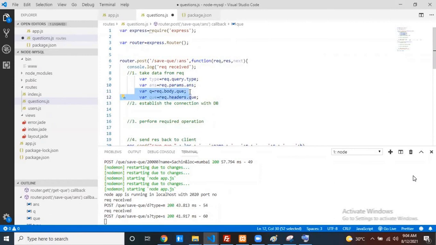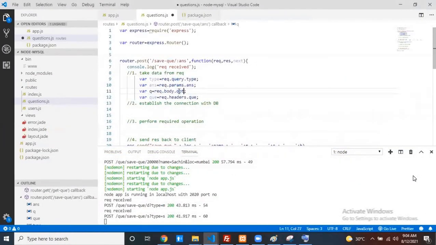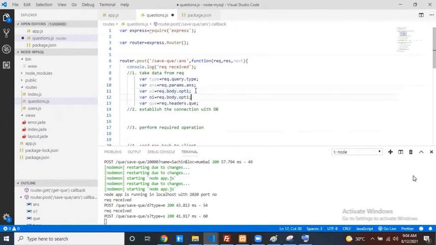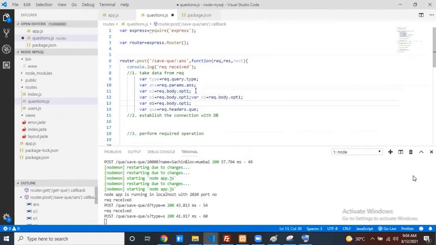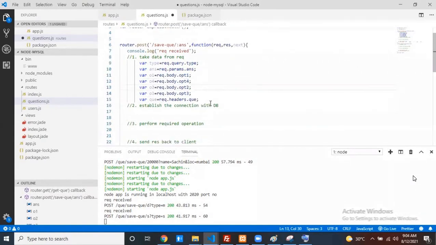The next one is the body. As part of the request body, what do you get? You are getting option 1, option 2, option 3, option 4. So can we get all these things? Request body dot option 1, this is my option 1. Like this, how many options are there? Four options. This is my option 2, this is my option 3, and this is my option 4. All my data is ready.